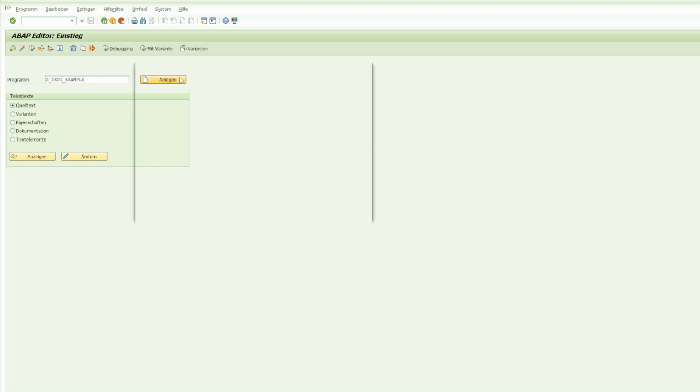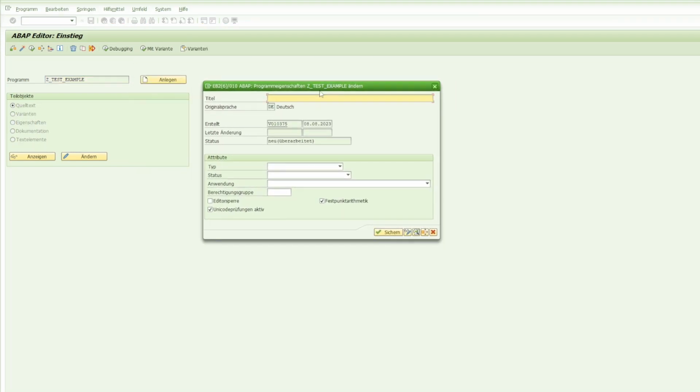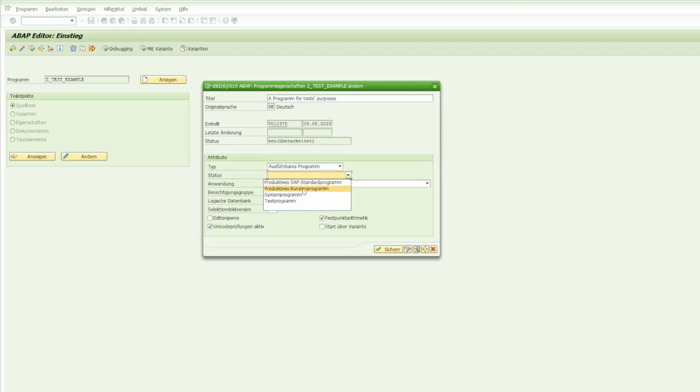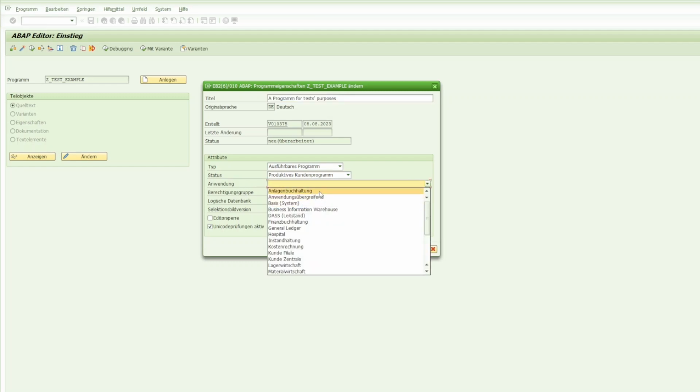then create. And now there is the menu where you have to write a title of the program, and this would be a program for test purposes. Type of the program, this is an executable program, and for status you can select a productive client program, and the other things it's not mandatory to type them, to set them.